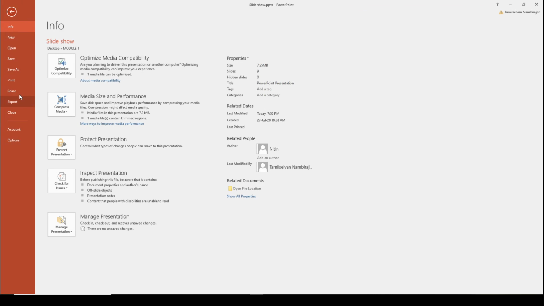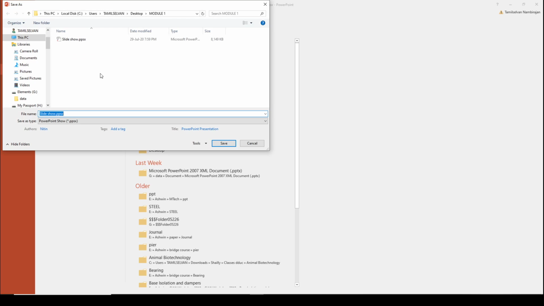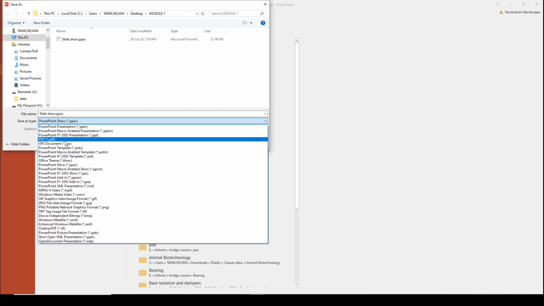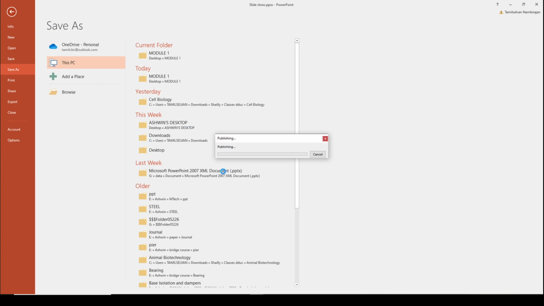And the third important way you can save your presentation is by going to the save as option, going to the desired folder where you want to save it, and instead of saving it as a PowerPoint show, you can go for the PDF format, right? PDF is a portable document format. This prevents anyone from editing your content. We all are familiar with PDF formats. Suppose this is my PDF file. So I click on the save option.